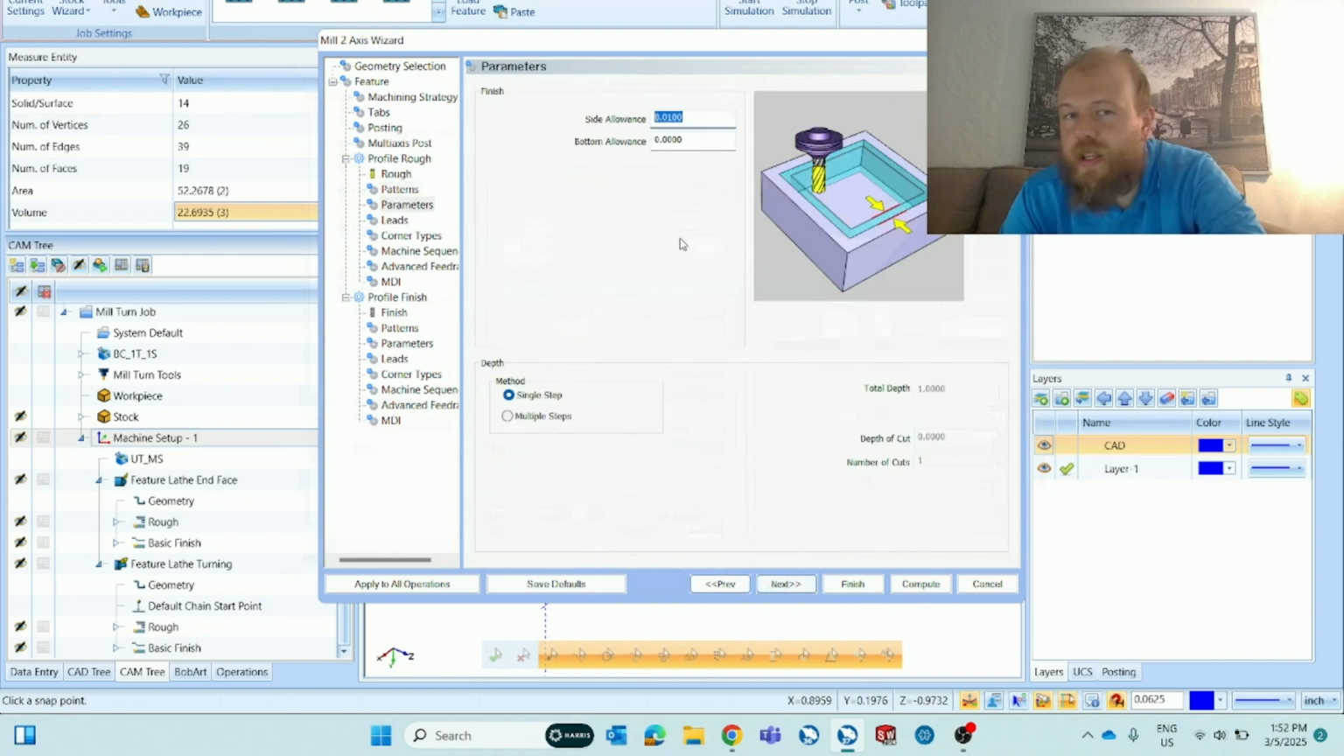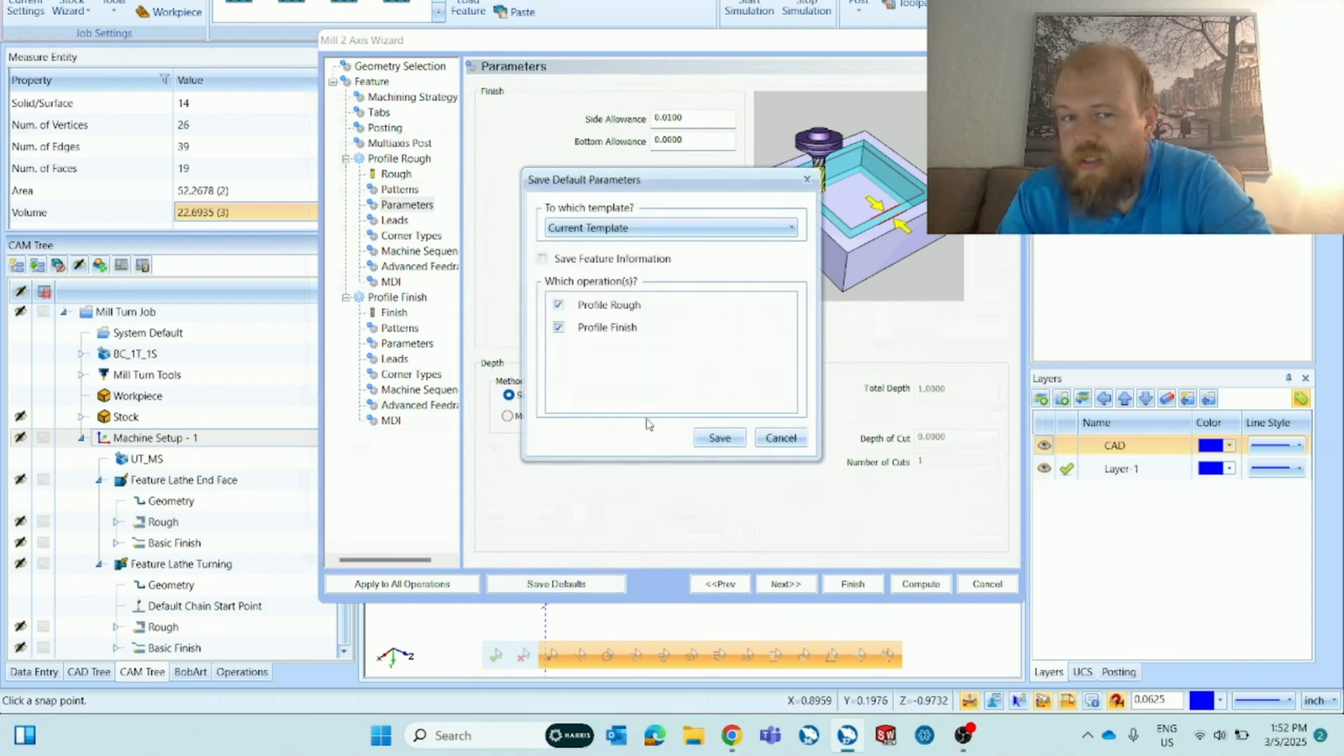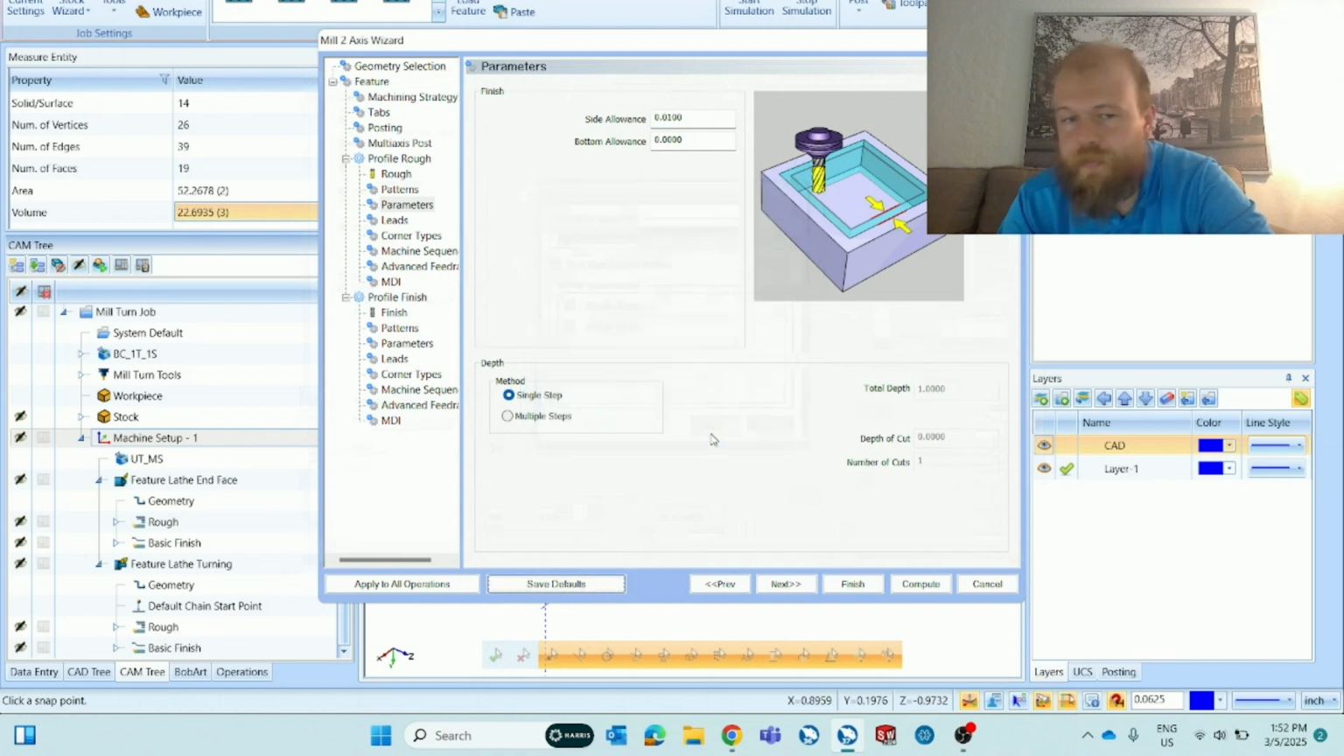Side allowance, I'll leave as 10 thou. I think by default normally is 15 thou. I set it as a default of 10 thou by just going to the bottom here and saving that as a default number for my profile roughing. Just to show you, there is a save defaults button for every turning operation and for every milling operation, so you don't have to change your default numbers in here every time.